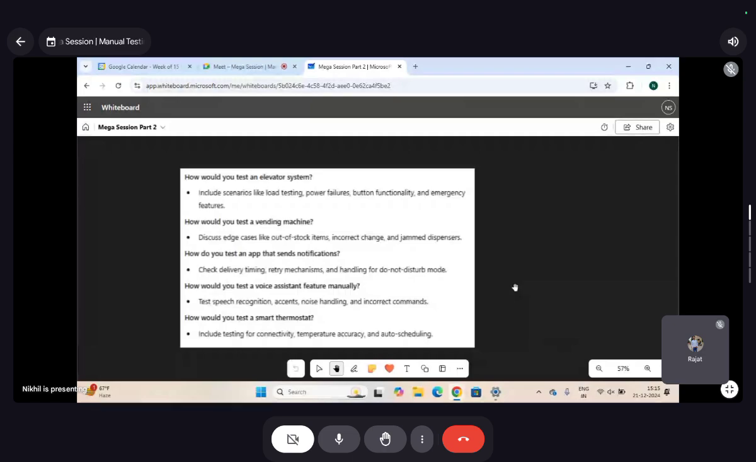Handling do not disturb. If the phone is set to do not disturb, is the app still sending notifications? Is it following do not disturb? And nowadays some phones allow exempting this app from do not disturb. So is it following that configuration also or not? These are some of the test cases for notifications.